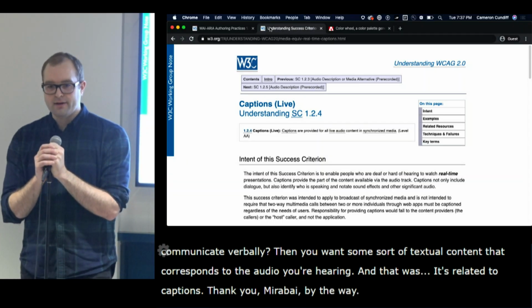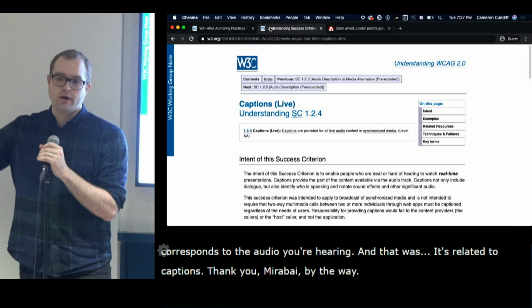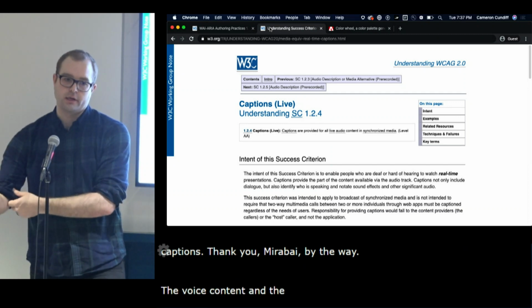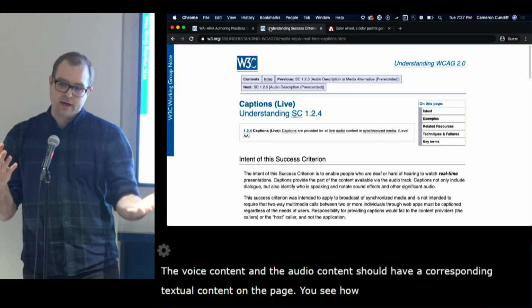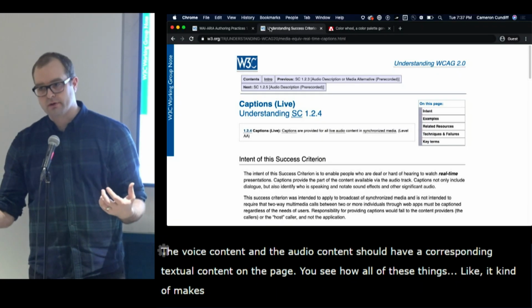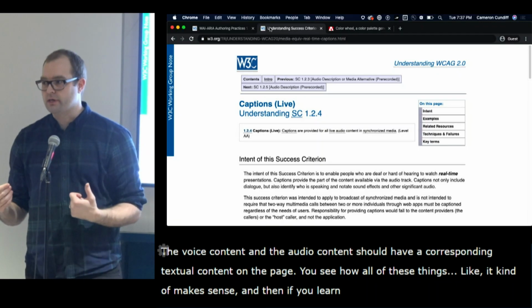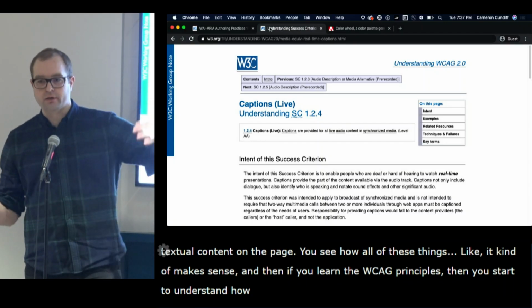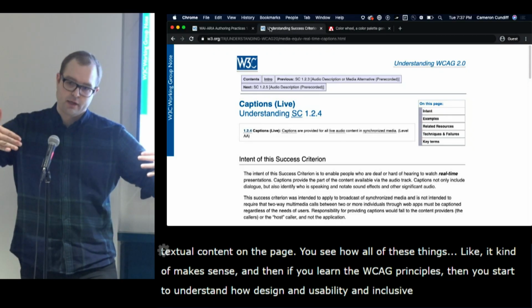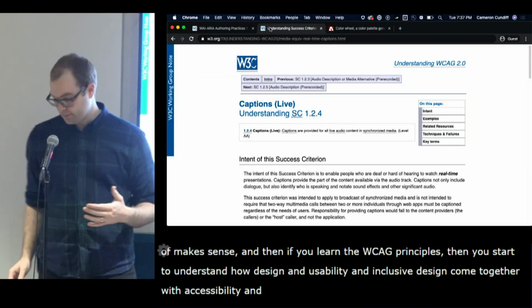The voice content and the audio content should have a corresponding textual content on the page. You see how all of these things kind of make sense. And then if you learn the WCAG principles, then you start to understand how design and usability and inclusive design come together with accessibility and compliance.